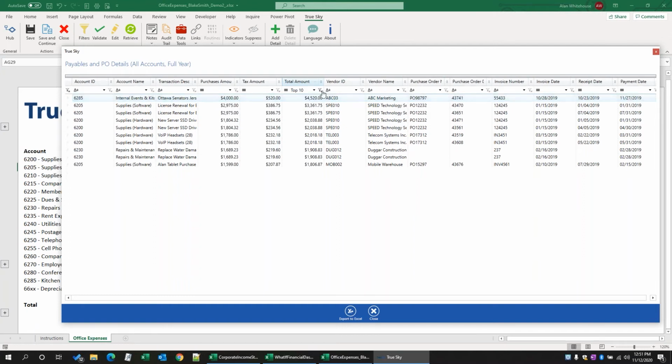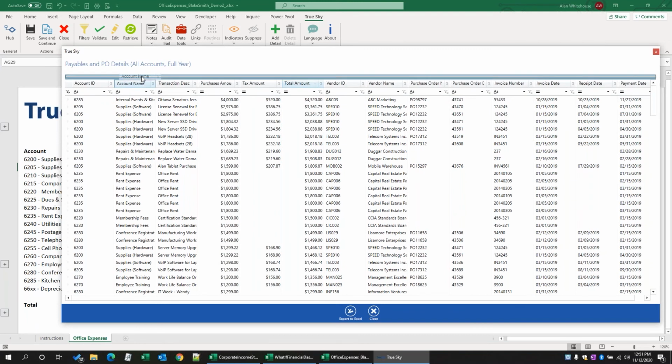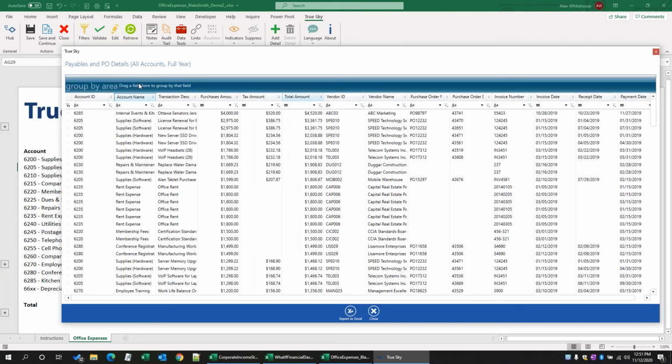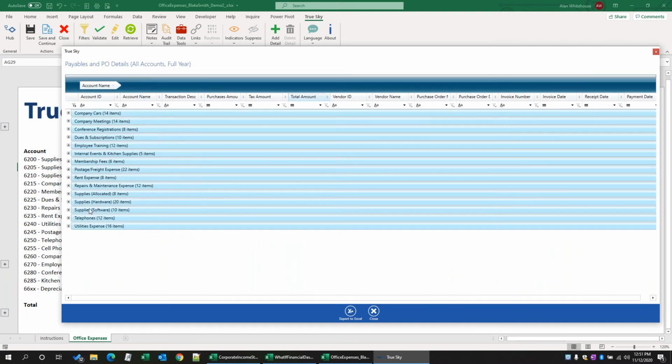But let me clear that out. Maybe you want to do another view here. Well, I'm going to go up here, I'm going to pull up account name right here, and this is going to give me account name. Now I'm seeing it grouped by account. So I'm spending money in company cars, company medias. I'm going to pull in the vendor here as well.